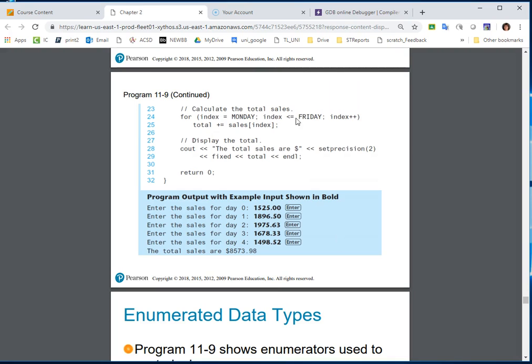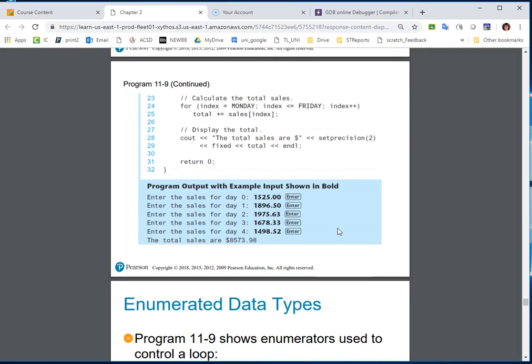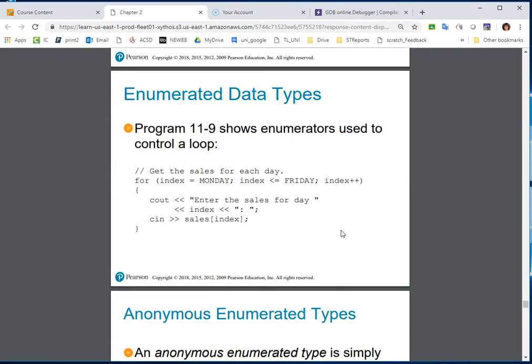Again, they're using from Monday through Friday on the for loop to do an accumulator here, and then it prints out. Now when it prints out the day, please notice that it prints out 0, 1, 2, 3, 4. It does not print out the actual name of Monday, Tuesday. Now that one right there is maybe a downfall because it might be nice to say for day, Monday, day, Tuesday, depending on what we want to do.